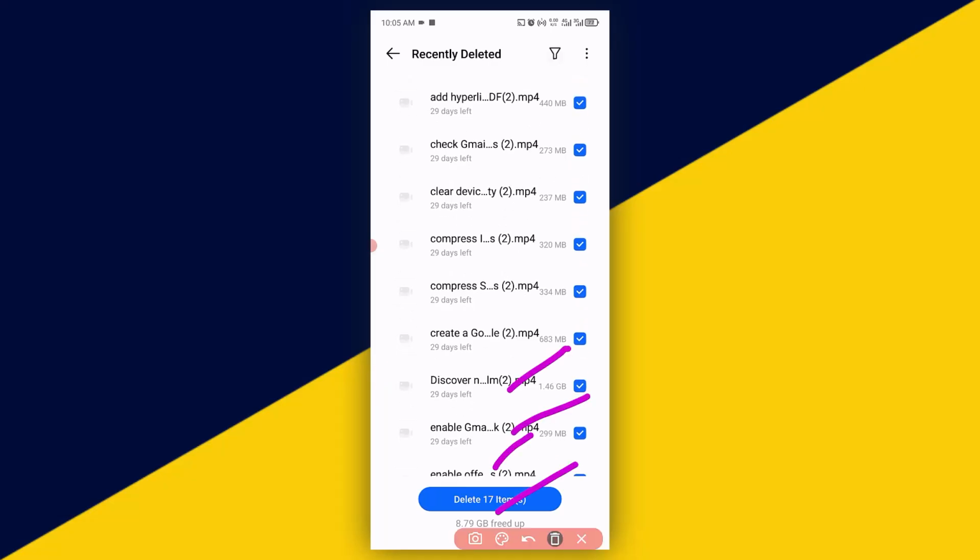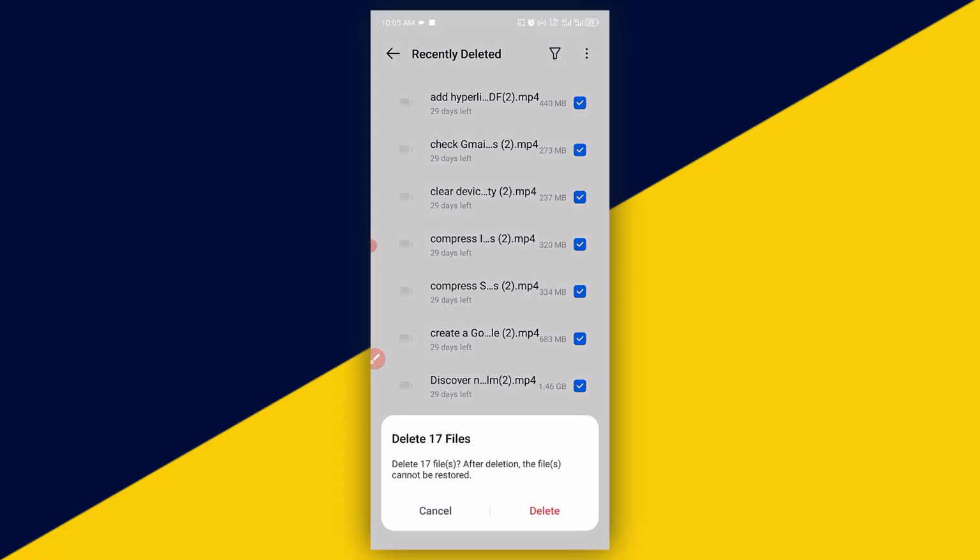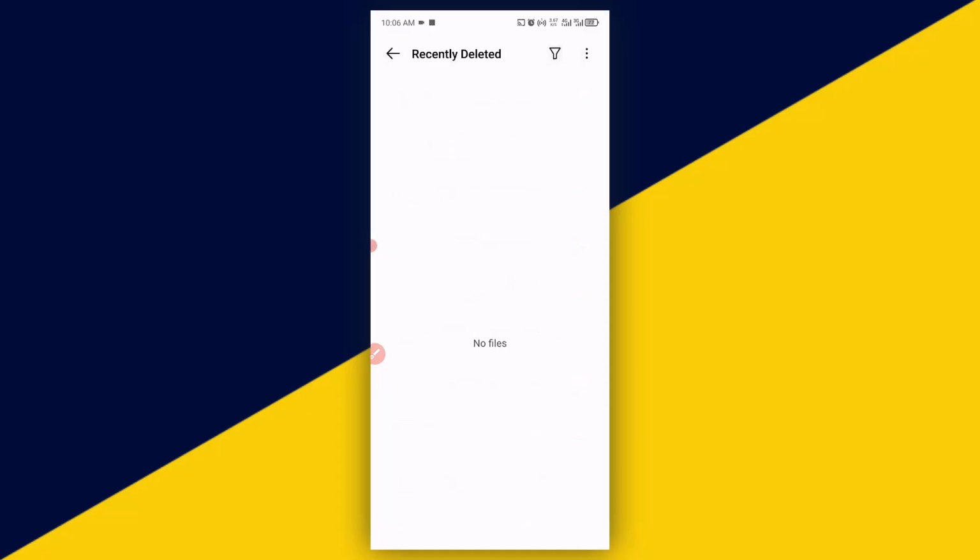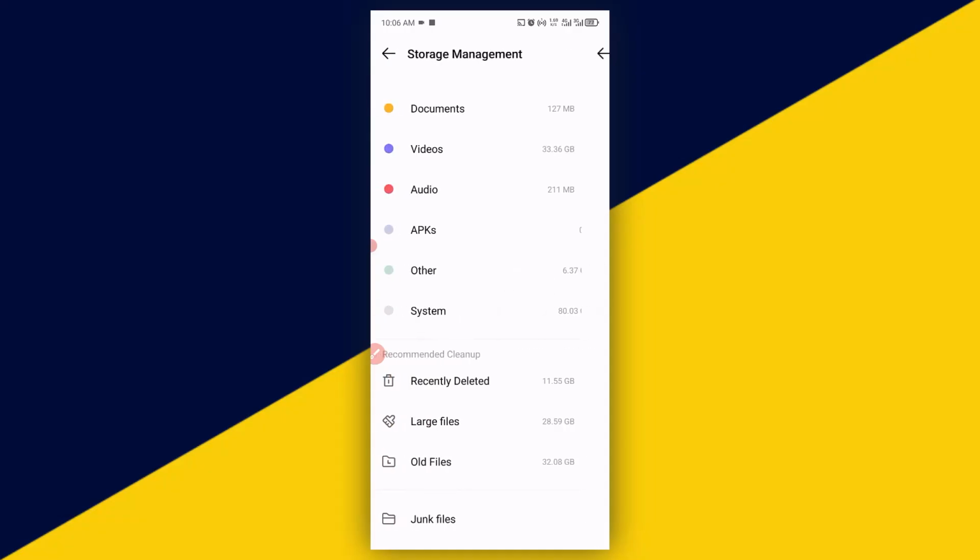If I click on delete 17 items right here, I'm going to save about 8.79 gig from this Android storage. So for that, I'm going to go ahead and click on delete 17 items. Delete 17 files. After deletion, the files cannot be restored. So go ahead and simply click on delete right here. Just like so.